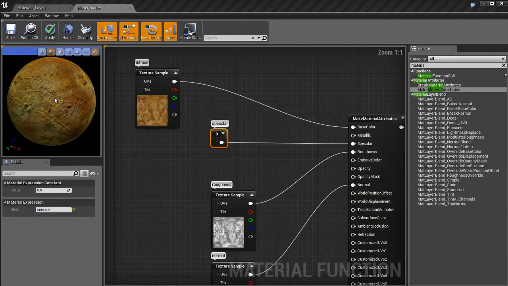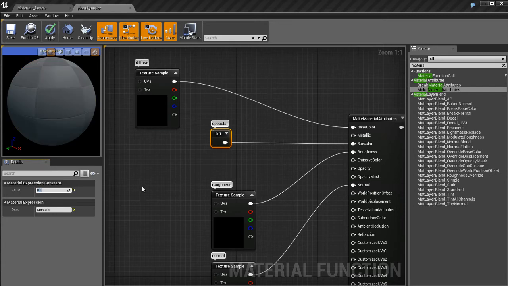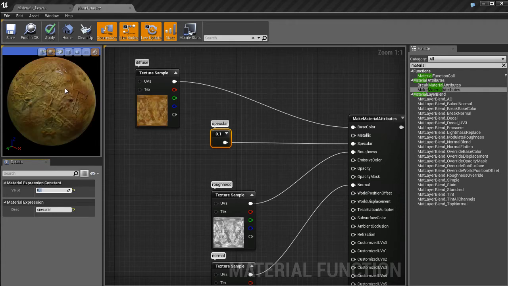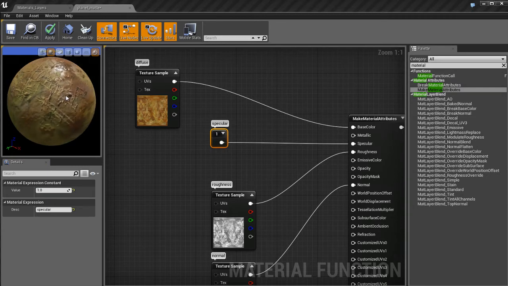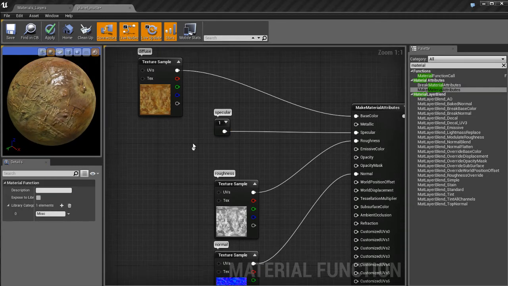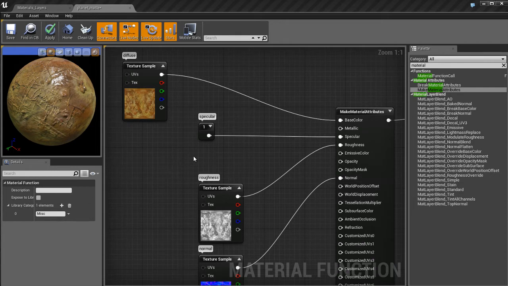So I'm going to call this specular, just to keep things organized. I like to name stuff because these shader networks can get pretty big, and it's pretty smart to name your stuff. So I'm going to change the value to 1, and we can see that this gets shiny and we're spreading out that specular highlight quite a bit.